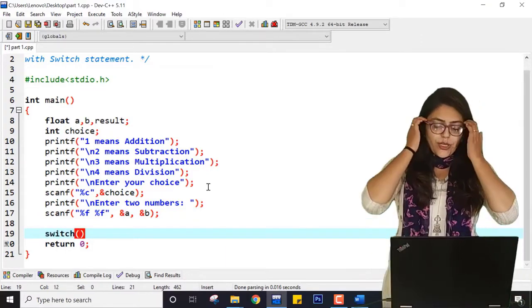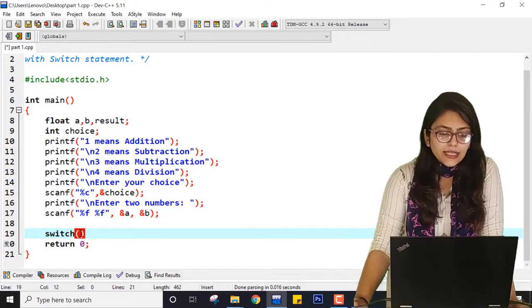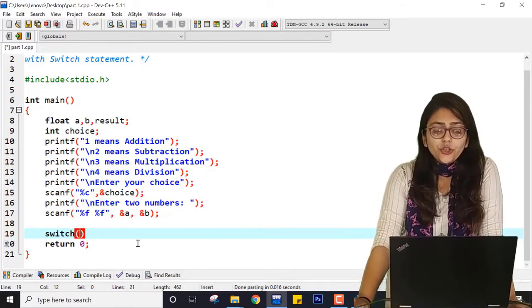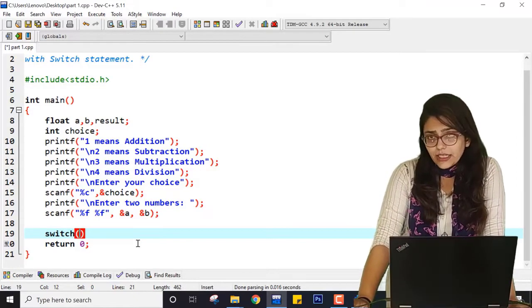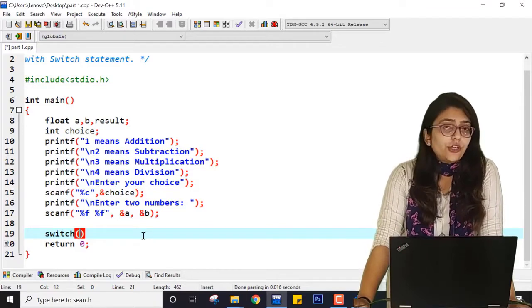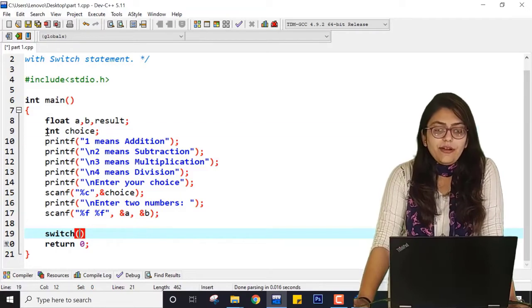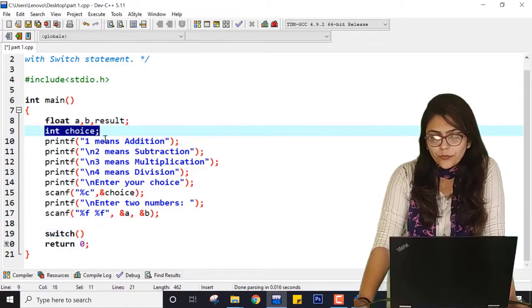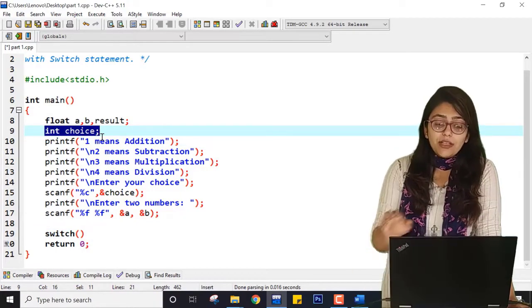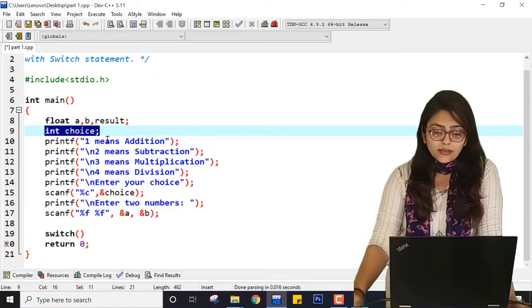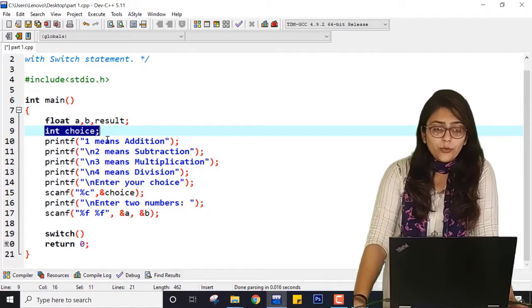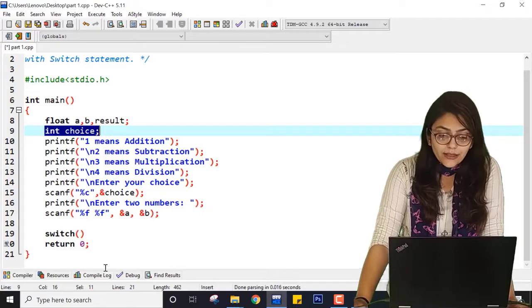Inside the switch braces, make sure you can use either character data type or integer data type. You cannot use floating data type as choice. That's why I have defined choice as integer. You can also define choice as character. I will show you in the next portion in which we will use character as a choice as well.